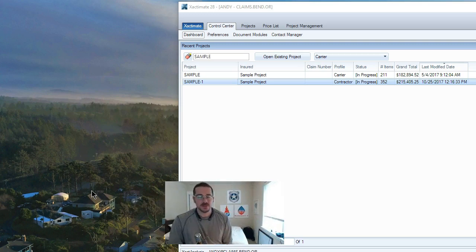Here's a simple tidbit on how to get an ESX file out of Xactimate and then back into Xactimate. I'm using Xactimate 28, as are most people nowadays, I hope. And I'm using the desktop version. So it's a little bit different for the web version, but I think I can show you that as well.